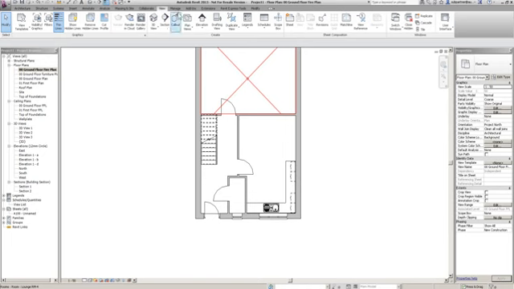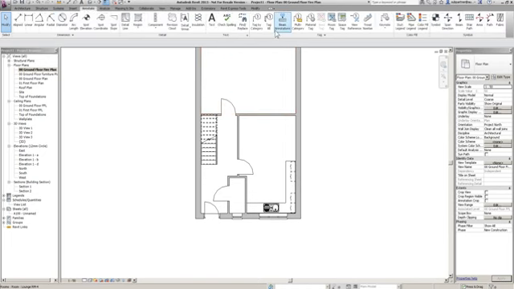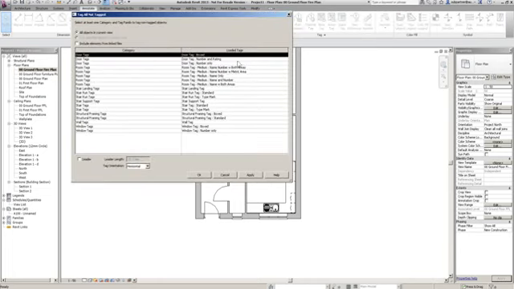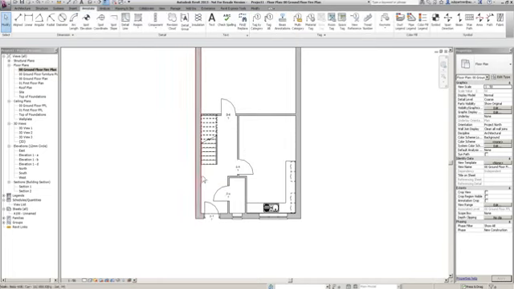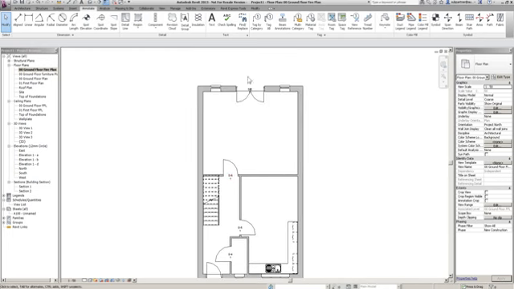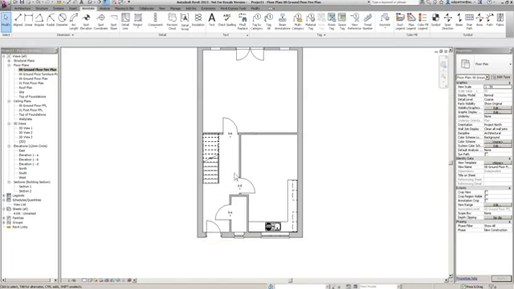Okay, so again, I'm going to go Annotate. I'm going to go Tag All doors, but this time door and rating. Okay, done. And you see it's got a little question mark under there at the minute because I haven't actually created a fire rating for those doors as yet. We'll do that in a few minutes.